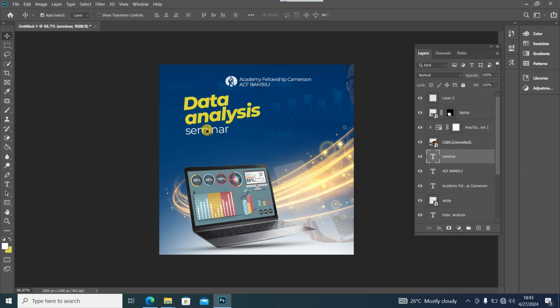Okay, so now I'm just going to bring in the remaining details for the flyer. So at this point, I'm going to create a shape here for the date, the venue, and to indicate that it's actually a free program. So I'm going to do that by creating a rectangle like this.